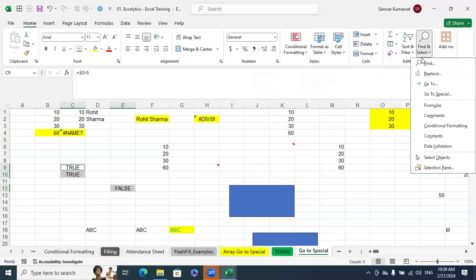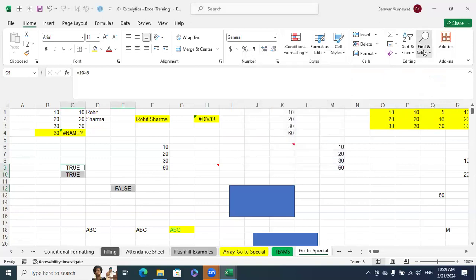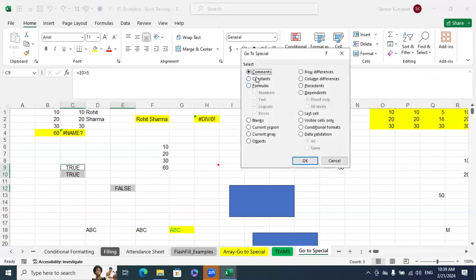Any question? So go to special, constants. What is constant? This is the reverse of formulas. I mean, wherever the formula is not there, highlight those cells. I can select these constants and hit OK.